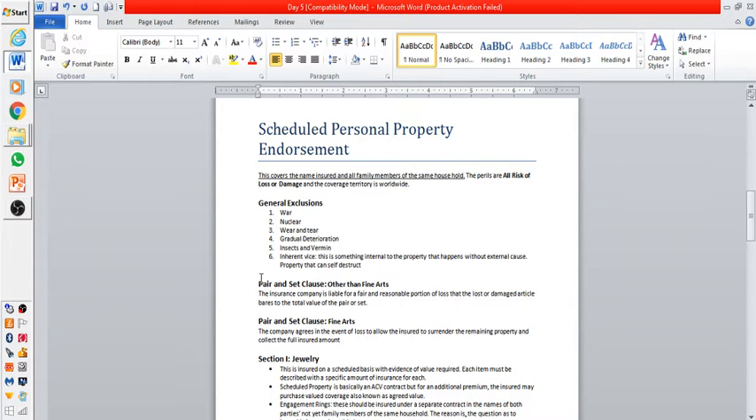Insects and vermin, obviously you can't control. They could damage your property as well. It's not covered. It's excluded. Inherited vice, there's something internal to the property that happens without external cause. Property that can self-destruct. I'm not sure what that is, but yeah, that also is excluded as well.